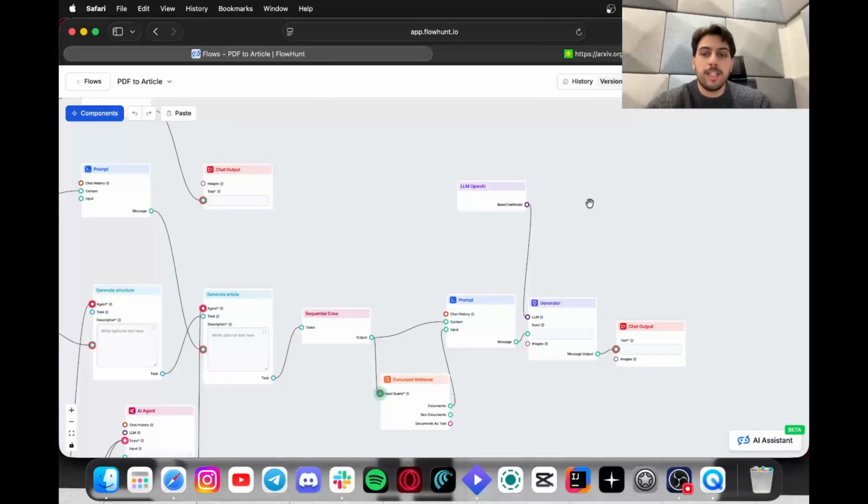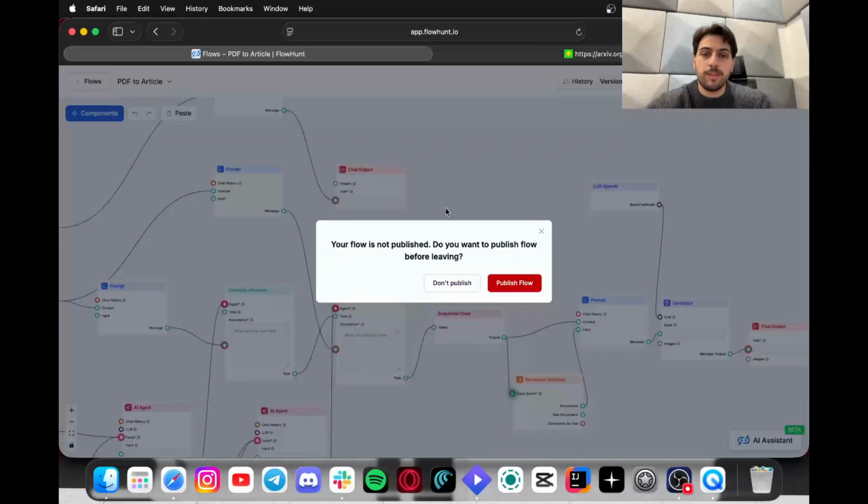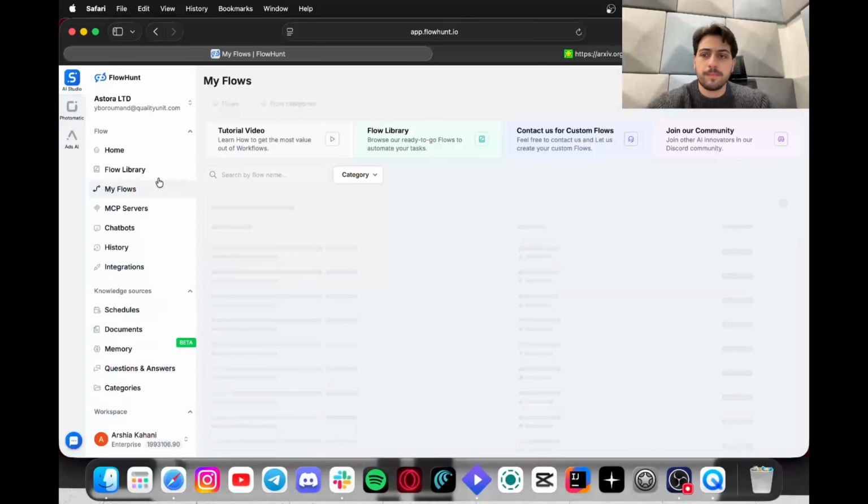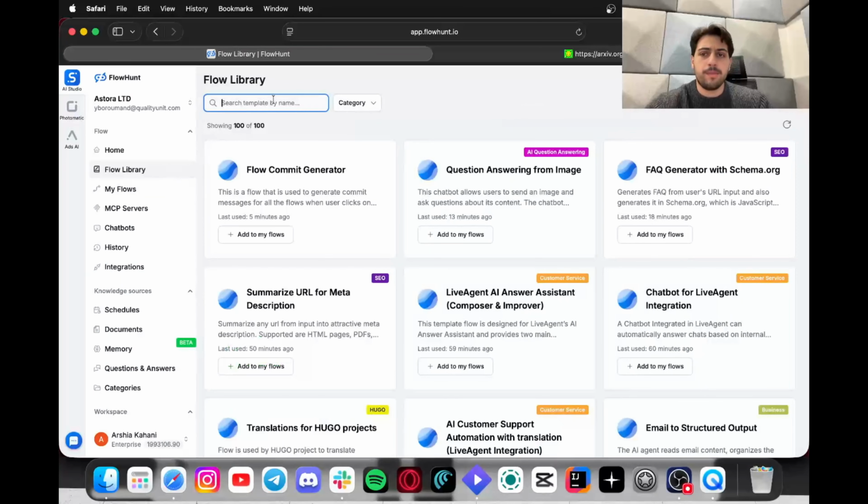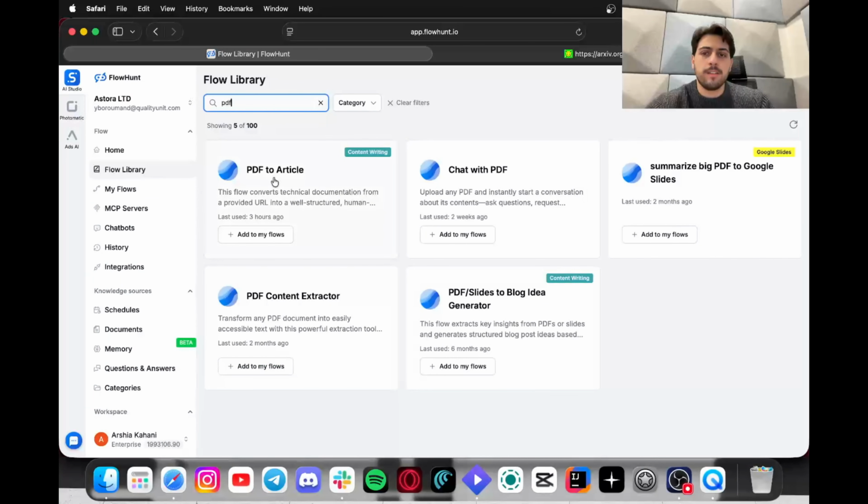You can find this flow if you go to the Flow library, and if you just search for a PDF, you're going to find it on the first one. This is PDF to article, and you can add it to flows, and voila, you can use it. You can generate as many articles as you want from PDFs.